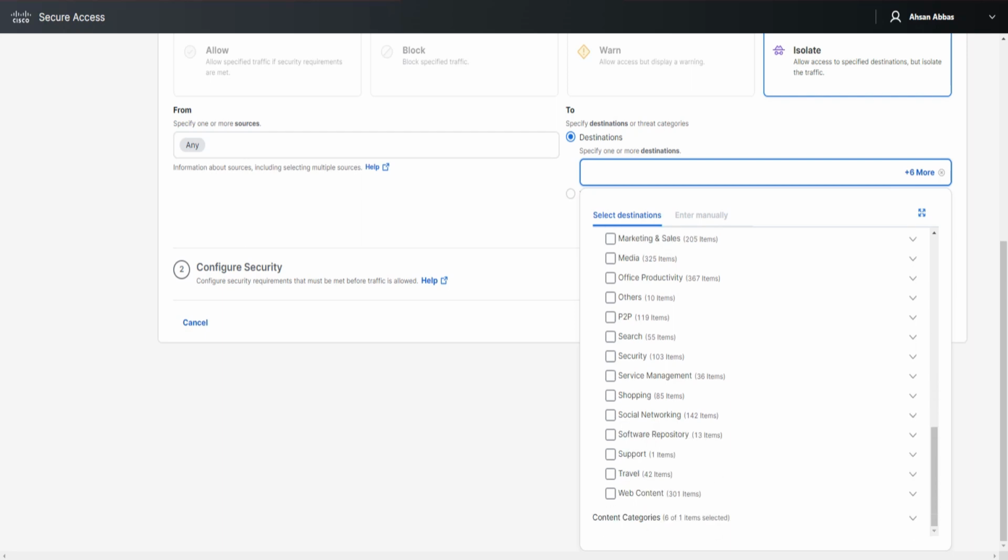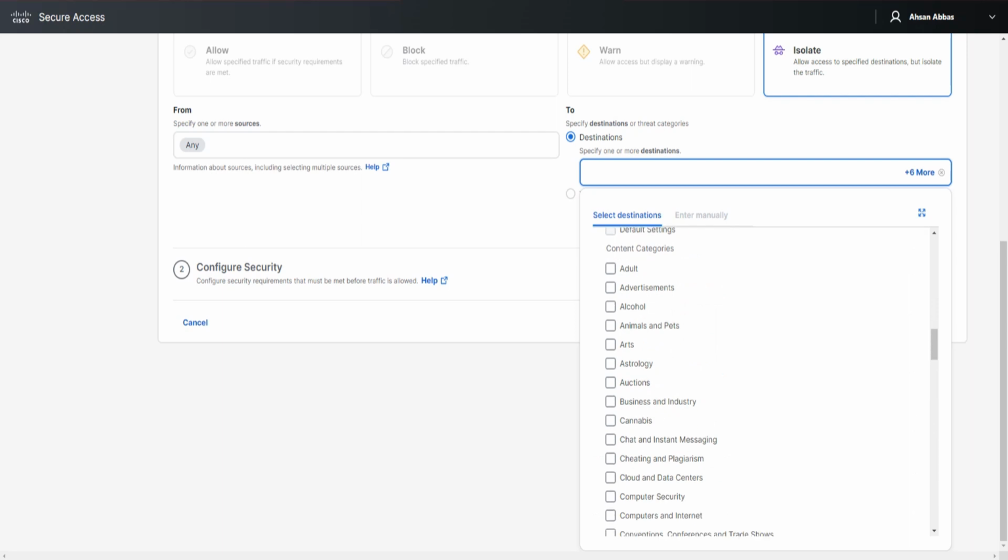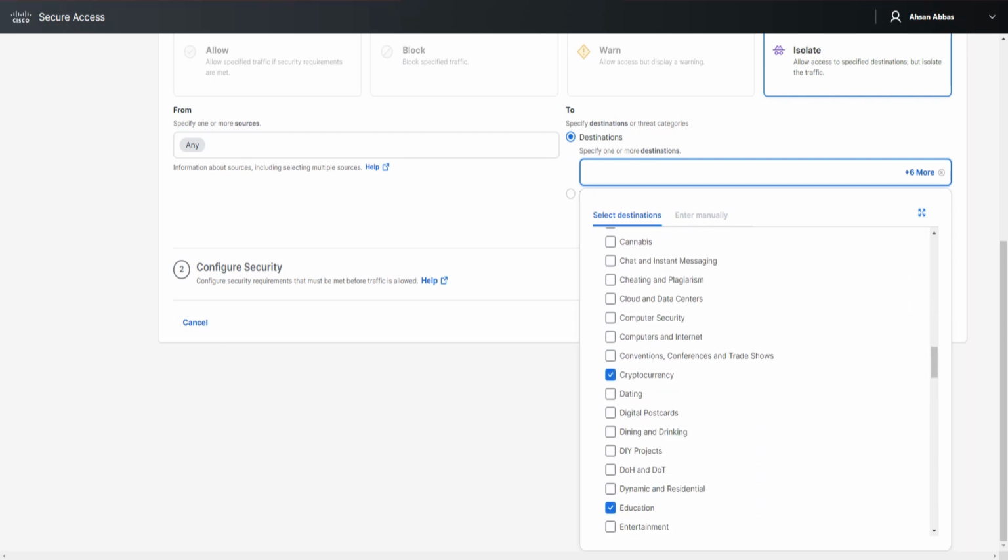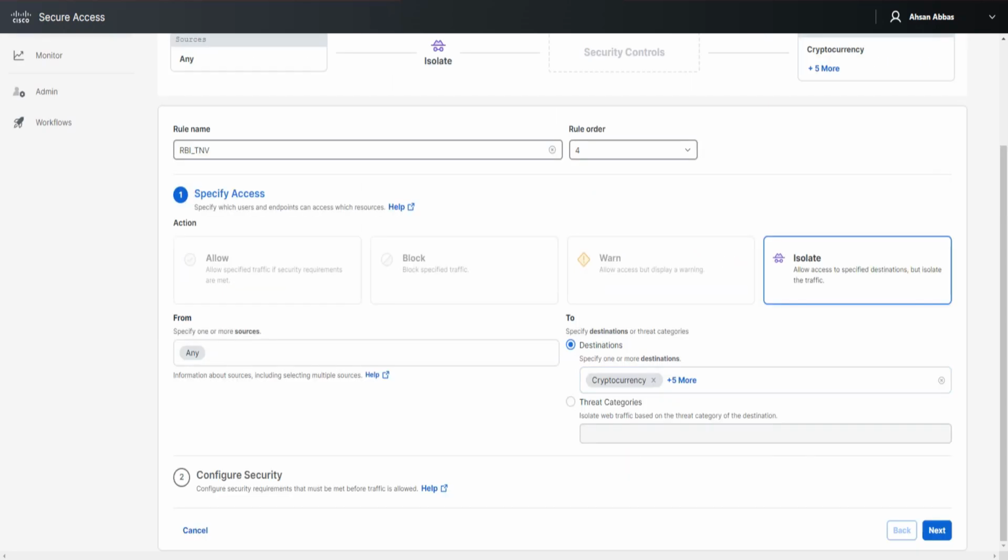Now, the final option is content categories. I can expand that. And from here, I have selected the options that you see, right? Cryptocurrency, education. I can go ahead and select other options as well. It's completely my choice. So again, you can go ahead and configure the options as per your requirement. So I'll go ahead and click on next to check out the other section of configuration, which is configure security.